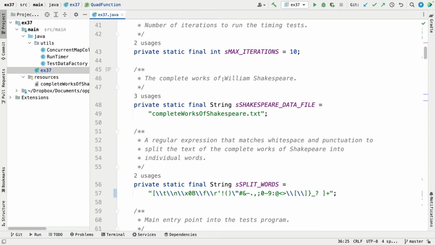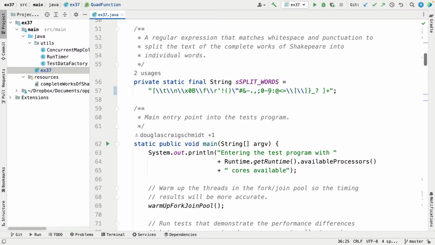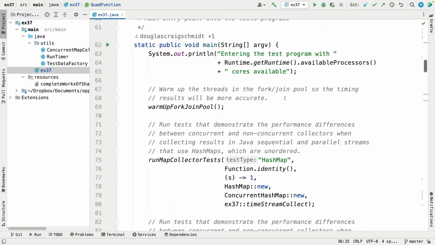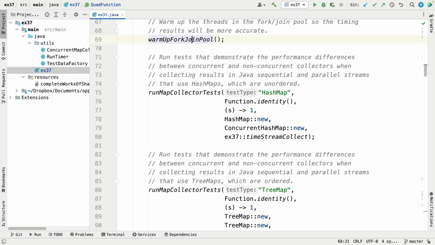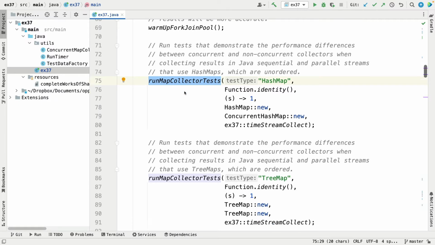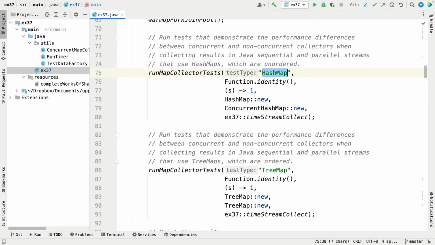And if we come back over here, you can see that we have this regular expression that splits everything up. So we have words. We warm up the thread pool so that we're going to be able to get accurate timing results. And then we run this run map collector test method, which will test hash maps first as the collector type, and then tree maps as the collector type.